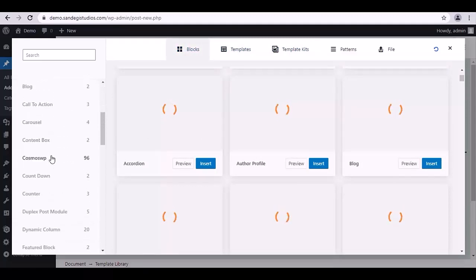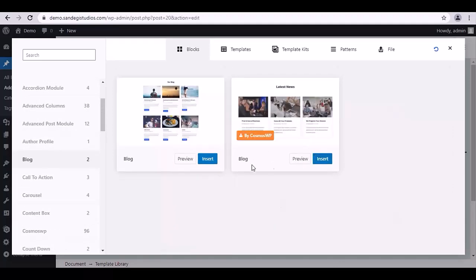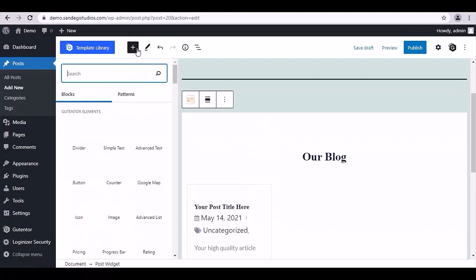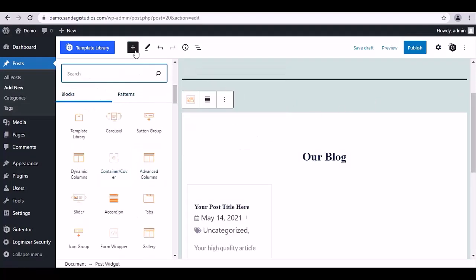Let's select blog and insert one block from here. So it will look like this. Now click on this plus button to add block. Select the type of block you want to insert from here. Let's close it by clicking on this plus button.